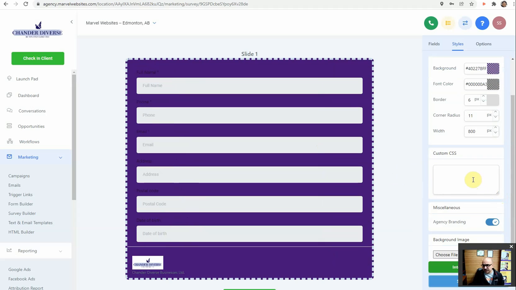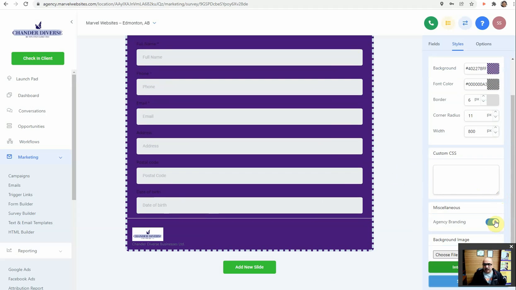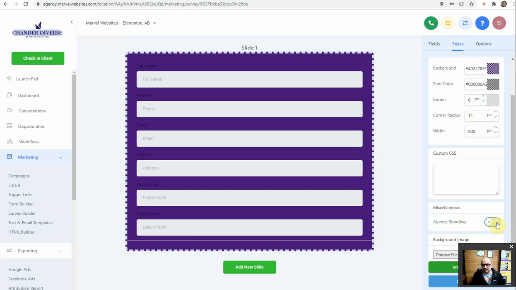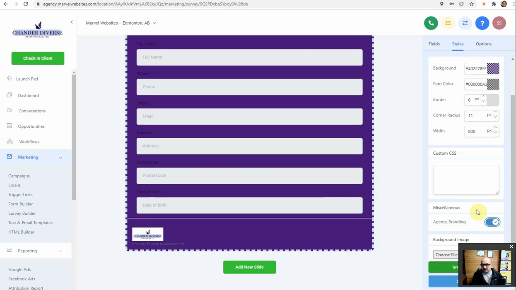You can add some custom code if you want to. If you do see the agency branding button, then you can choose to select or deselect it. If you don't want it, it's fine, you can deselect it, and if you are okay with it you can keep it on. You can actually change the background image also. If you choose a file and add an image, you can add the image in the background also, right?